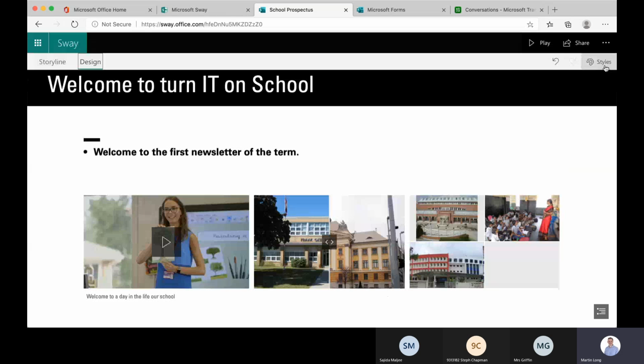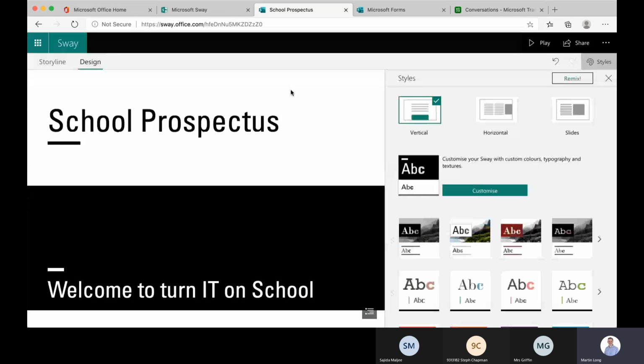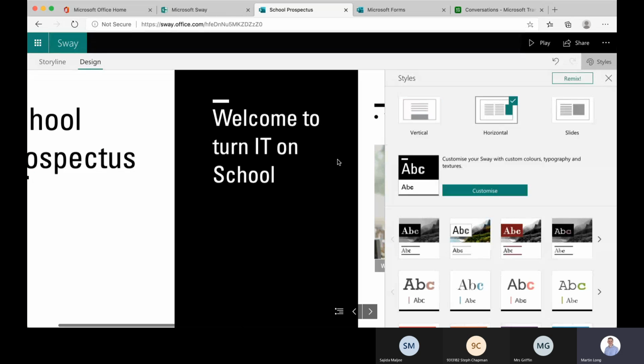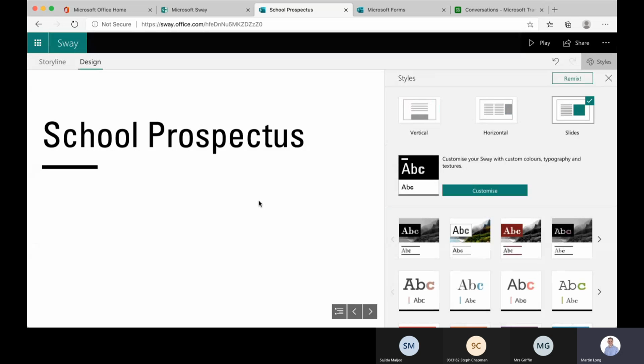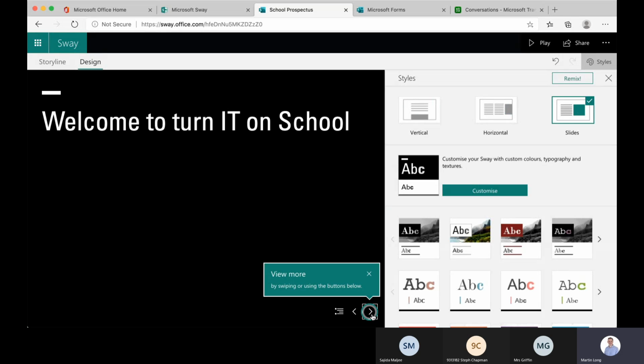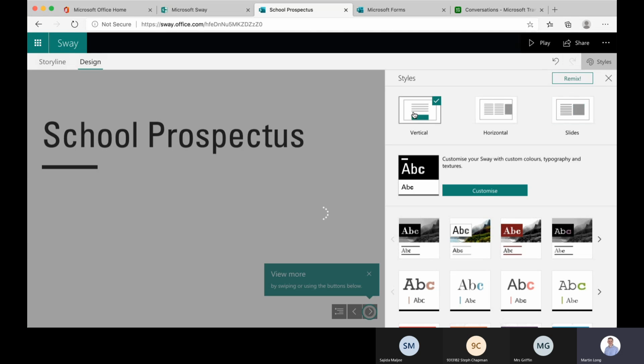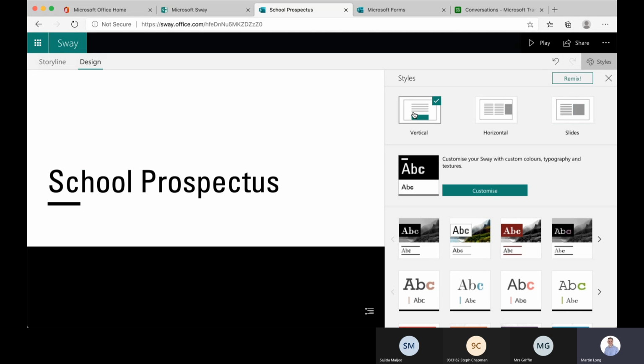If I click styles, I've got a vertical scroll. I may not want a vertical scroll. I might want a horizontal scroll. I might want to just mix it up a bit for my parents as they come through, and that's absolutely fine. So I could have a side scroll instead of a vertical scroll, and then I'm scrolling across my experience instead of up and down my experience. I could also change it to be more of a PowerPoint experience where I've just got slides that I flick through. But given that Sway is so good at this flow, I'm just going to keep it either in a vertical scroll or just a horizontal scroll, and I will go with one week and one the other.